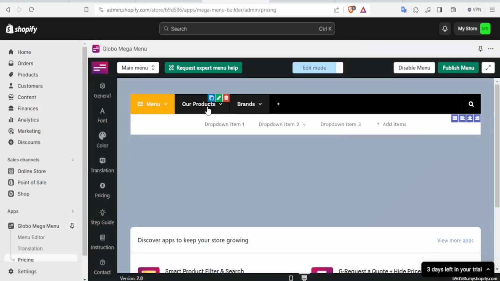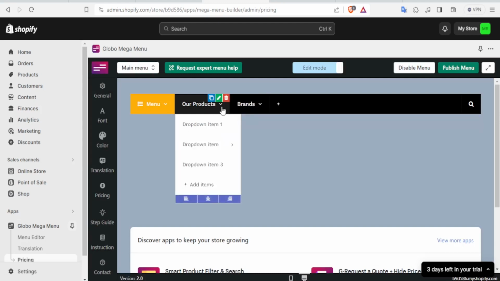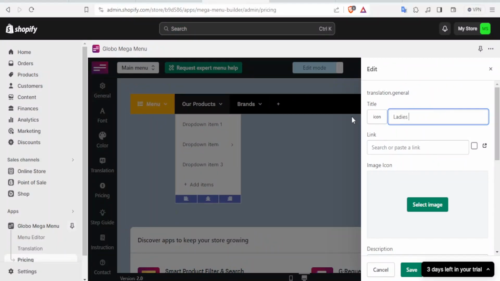And so you now notice we have our products here. If we click on our products, you notice we have our drop down menu here. We want our product one to be something else. Instead of drop down item, we want to call this one the ladies wear. We just type ladies wear.